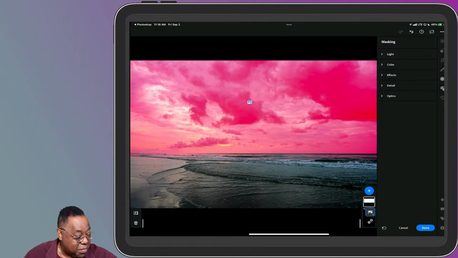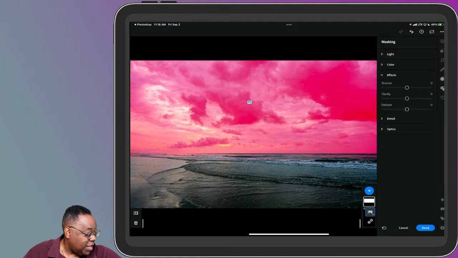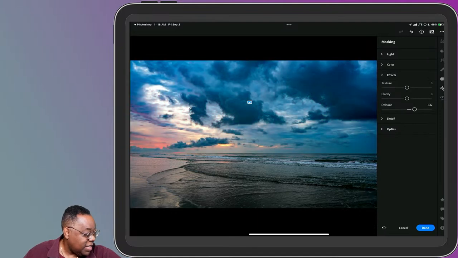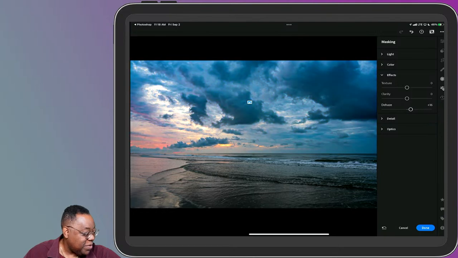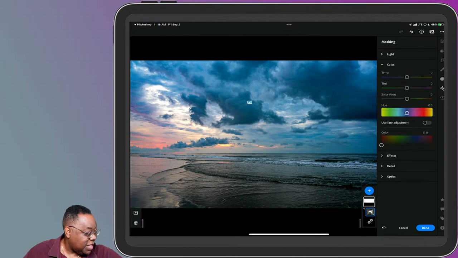And the sky has now been masked, so I can do anything to the sky that I want. Maybe I want to add a little bit more dehaze to the sky. Not that much. I could really overdo it, but no, we don't want to overdo it. Any color things I want to do to the sky. So again, I want to make it really blue, or if I want to make it really warm, I can do any one of those things or make it a different color altogether.